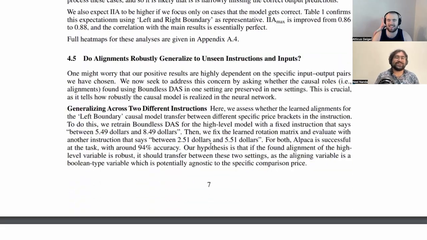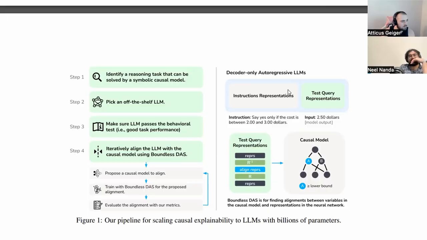Benchmarks are not the answer to everything, Atticus. All right. Kind of sus, but why not? Kind of sus? All right, do you want to see the kind of sus part?